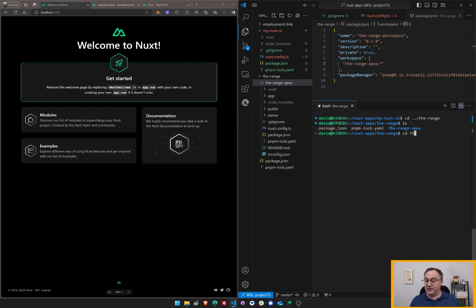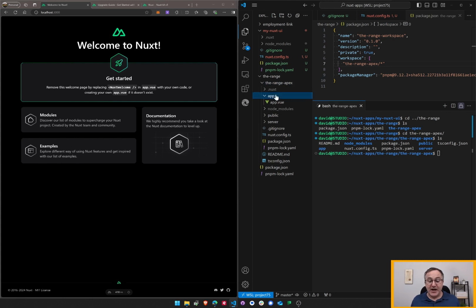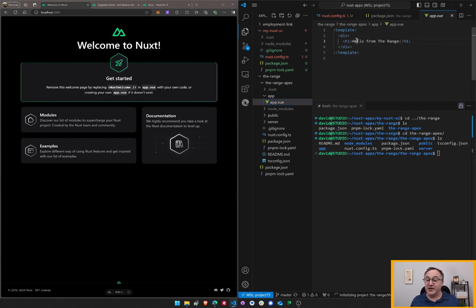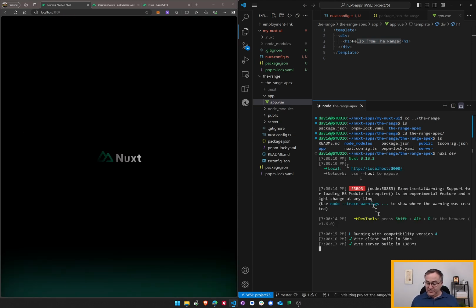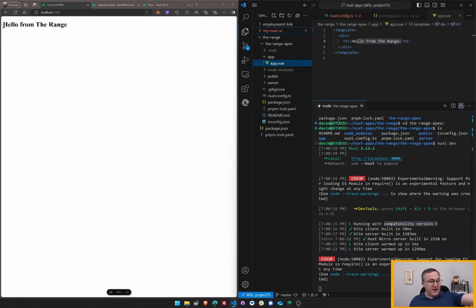So I'll cd into the-range apex, list the files and folders here. This is a full-blown Nuxt app. It has an app.vue. It says hello from the range. Let's spin this up and then see what we can do to add the other project that we just made as a layer inside this one. So pnpm, actually nuxt dev. It says running with compatibility version 4, just to be clear. Now we are running the Nuxt app, hello from the range.